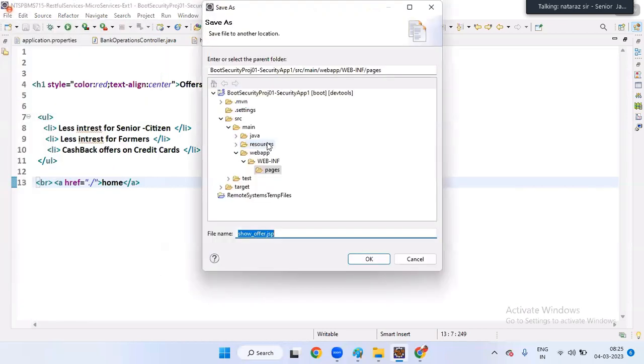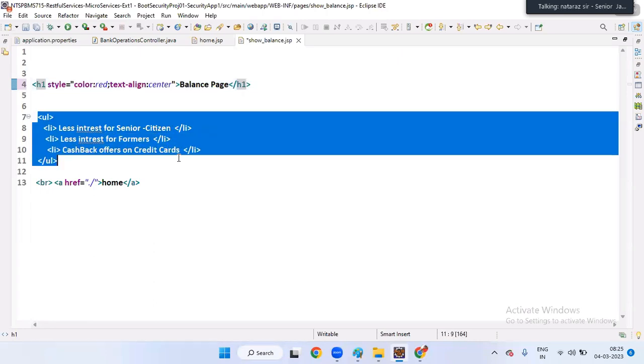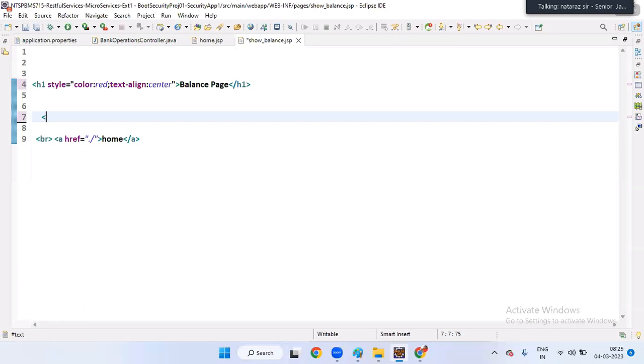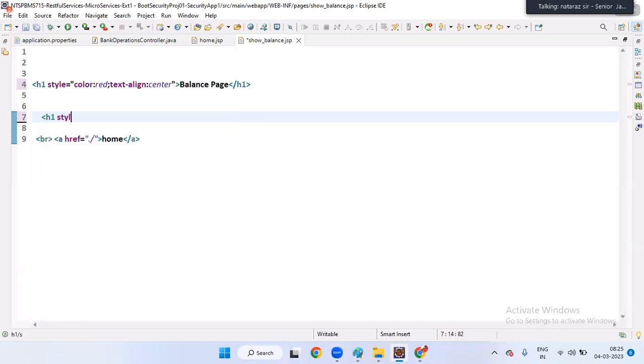File, save as show_balance.jsp. Okay. Balance page, guys. I'll simply write one message. H1 style color colon red, text-align center.